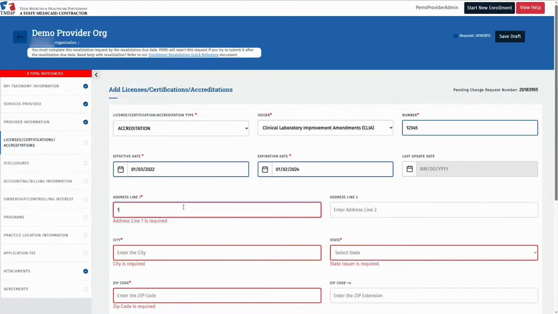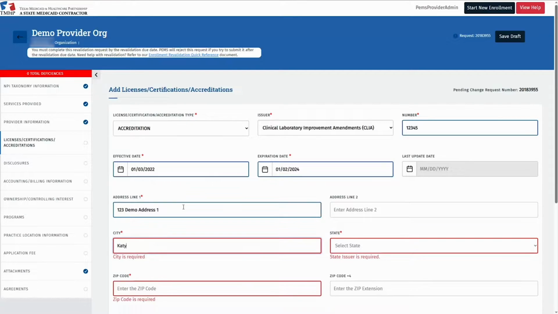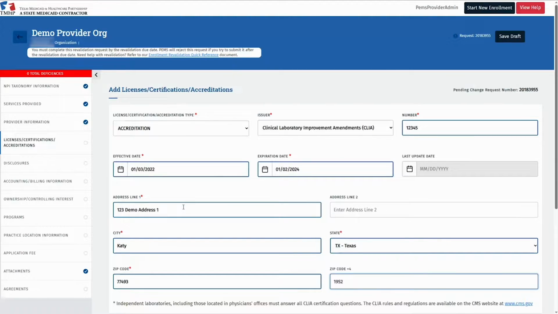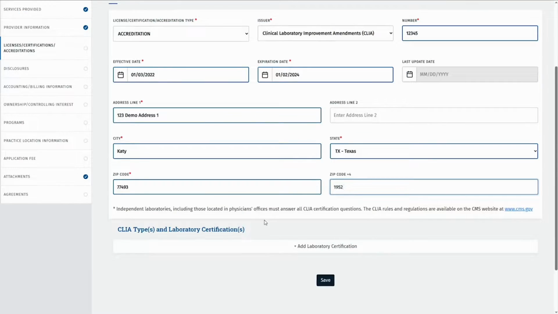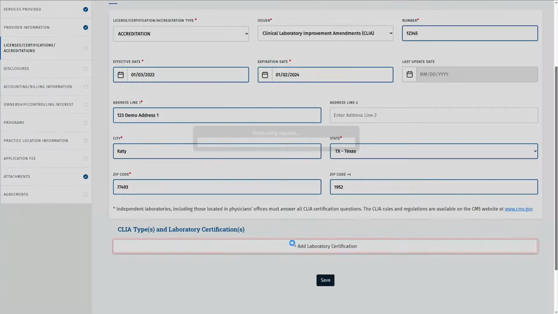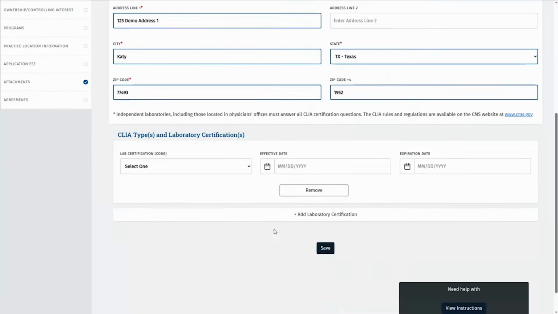Enter the address that is reflected on your CLIA certificate. To attach a copy of your CLIA certificate, open up that segment. To add the CLIA type, click Add Laboratory Certification at the bottom of the page. Select the CLIA type and enter the effective and expiration dates.